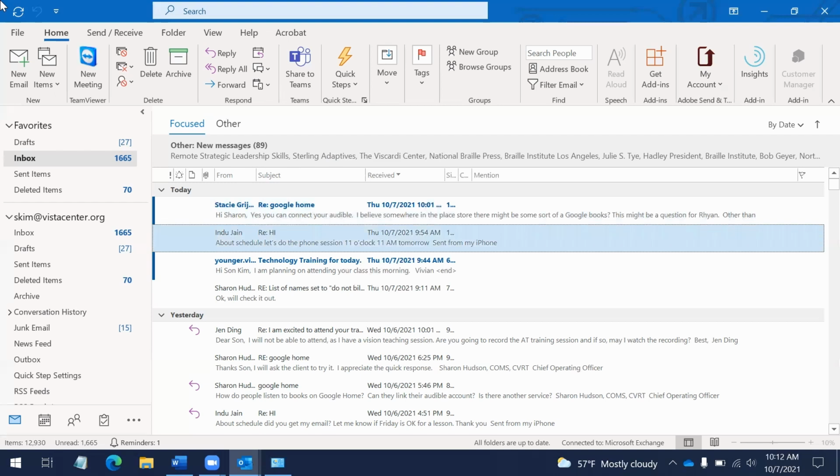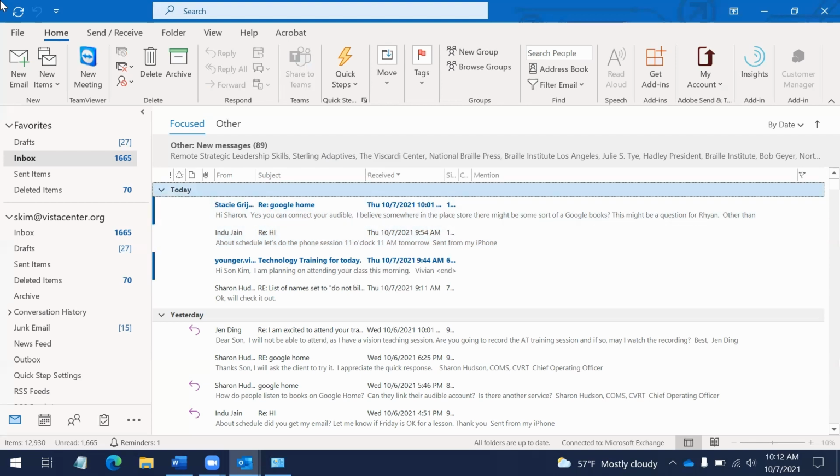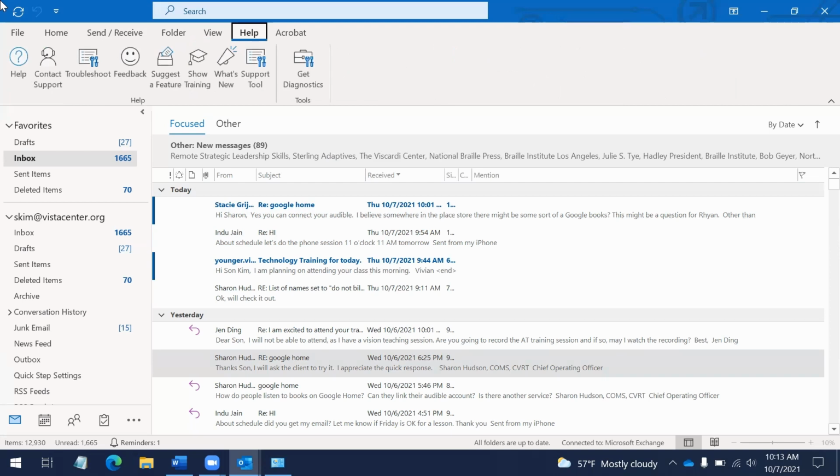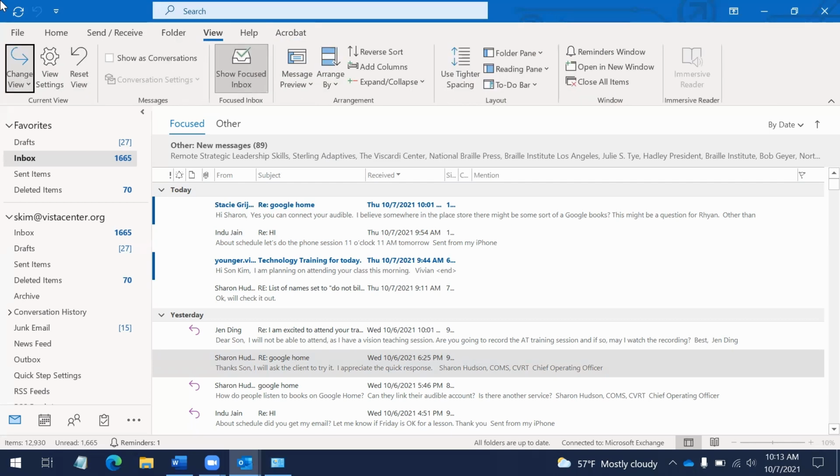So the inbox messages are laid out, in this case, oldest to newest. No, sorry, newest to oldest. We can definitely sort this mail by date. Upper ribbon, View tab, Change view submenu, then the View Settings button.